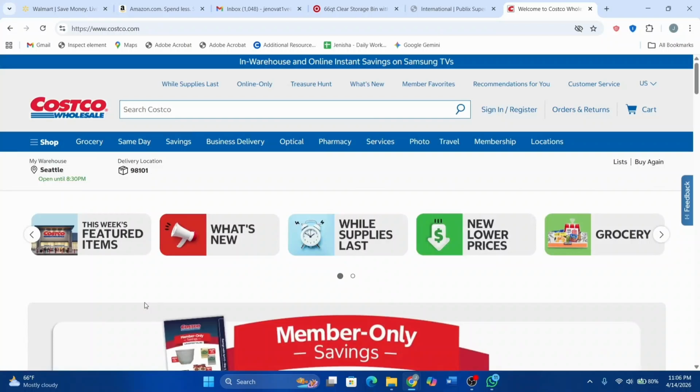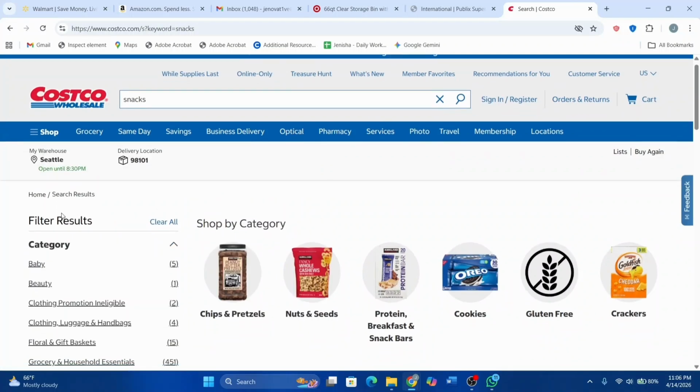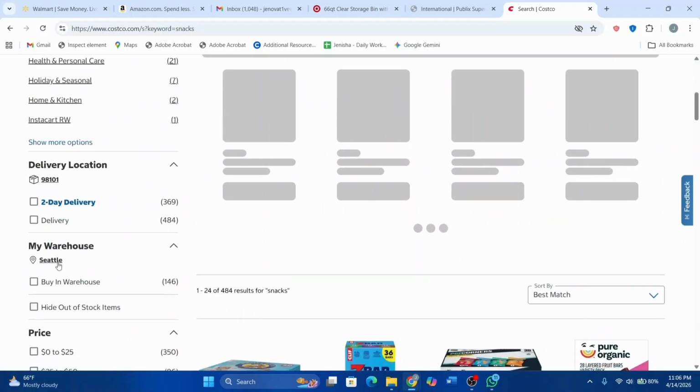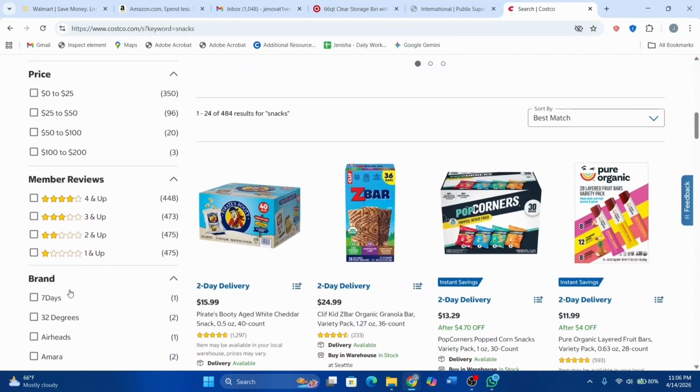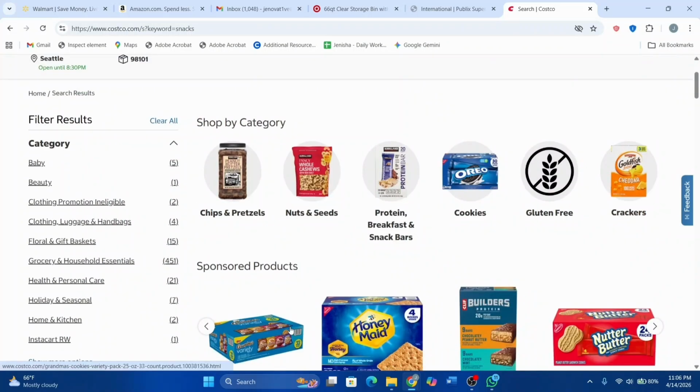Now, once you're signed in, we can search for the bulk item that we need, for example, snacks or anything else, drinks, paper towels, rice, cleaning supplies, and many more. You can just go over and look out for it. We also have this filter option right here that we can filter using different category, brand, price, and delivery options. You can just go over and find a specific product that you would like to purchase.